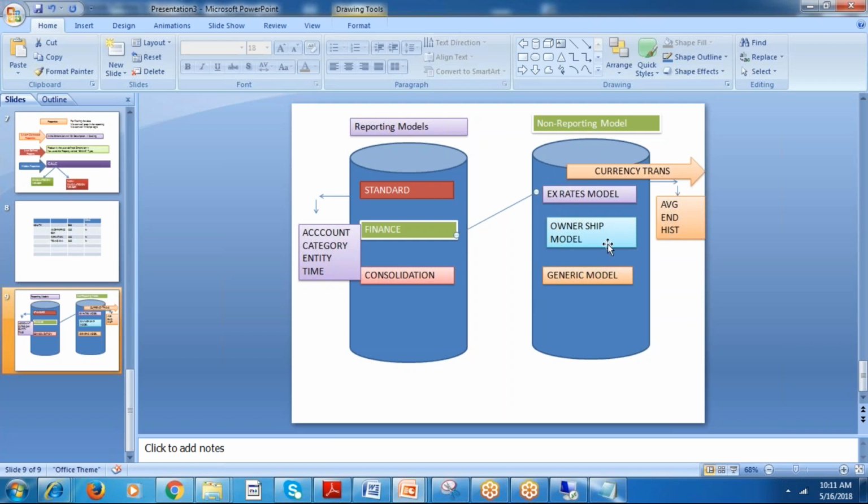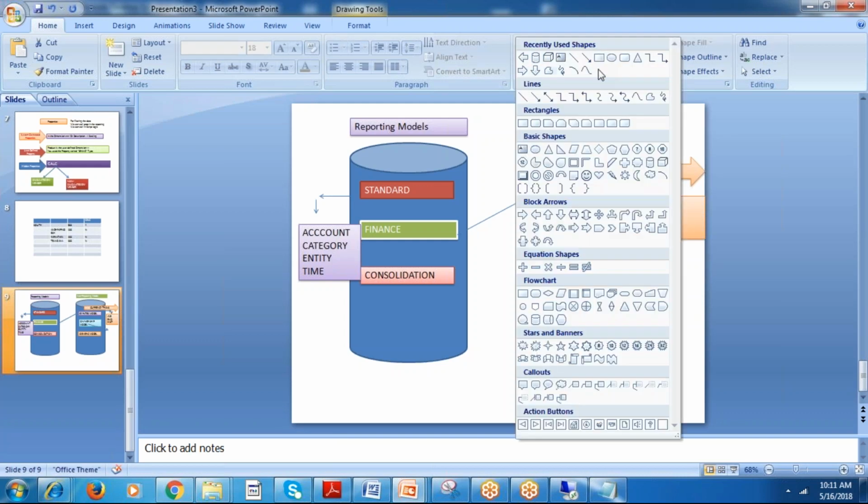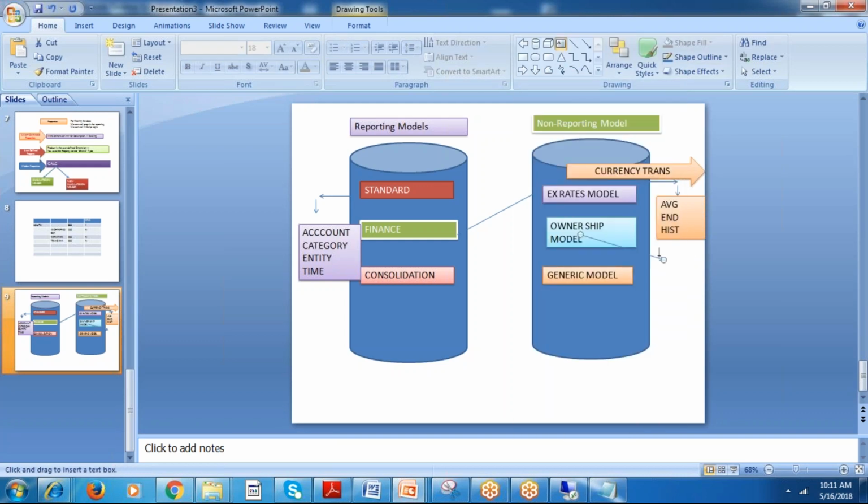Coming to the ownership model, what do we have in the ownership model? We have the ownership percentages. So what is the holding company percentage? What is the subsidiary company percentage? What percentage of the control will the subsidiary companies have? What percentage of the control will the holding companies have?